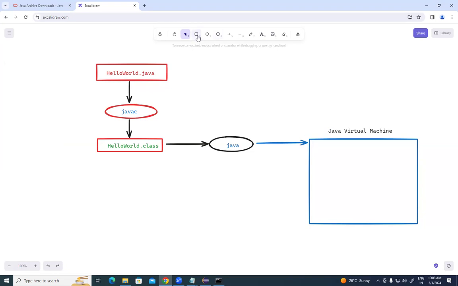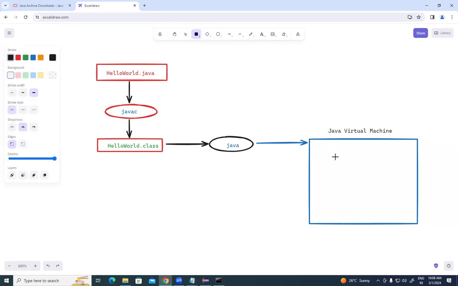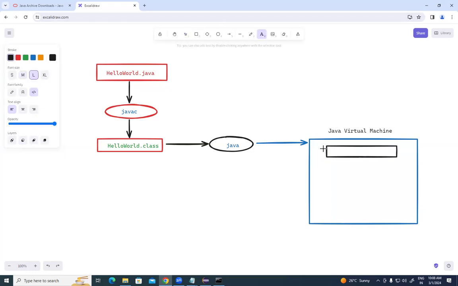Inside this box, there is a guy. Today you may not understand, but tomorrow I'll explain again. At least I'm completing the diagram today. Inside this, there is a guy called Class loader. Class loader is a person who will sit inside this.